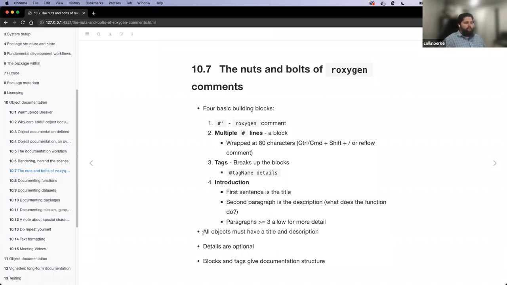All objects, when you do object documentation, must have a title and description. That's the base that you need. We'll talk a little bit more about the tag @export, but really if you're going to create an object within your package, you really just need a title and description, and that's it. You don't need to provide details, but if you want people to use it, you want to be nice to your future self, or you want other people to contribute, it's a good thing to provide additional details so people know what the object does and why it's useful.